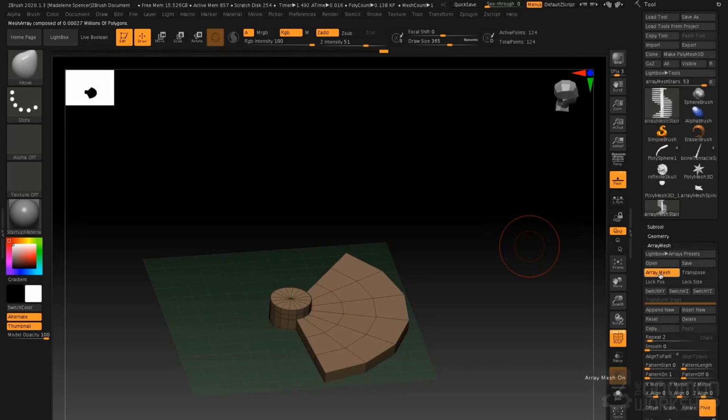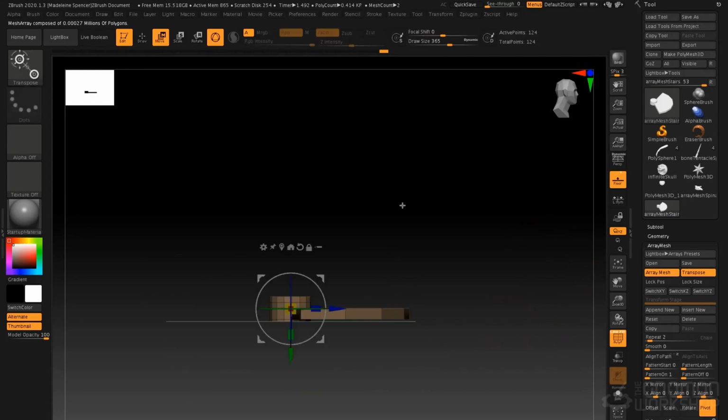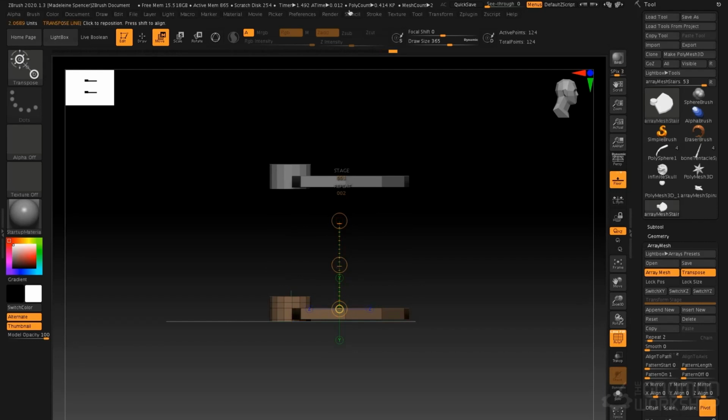We turn on Array Mesh just by turning on the Array Mesh button, and then we can turn on Transpose. Press W to bring up Transpose Move and turn off the gizmo, and now you see we have the transpose line. I'll snap it to the Y-axis, and you see it has stage and repeat. So this is new. This comes through Array Mesh. If I take this transpose line and then just move the object up, you see it creates a copy.